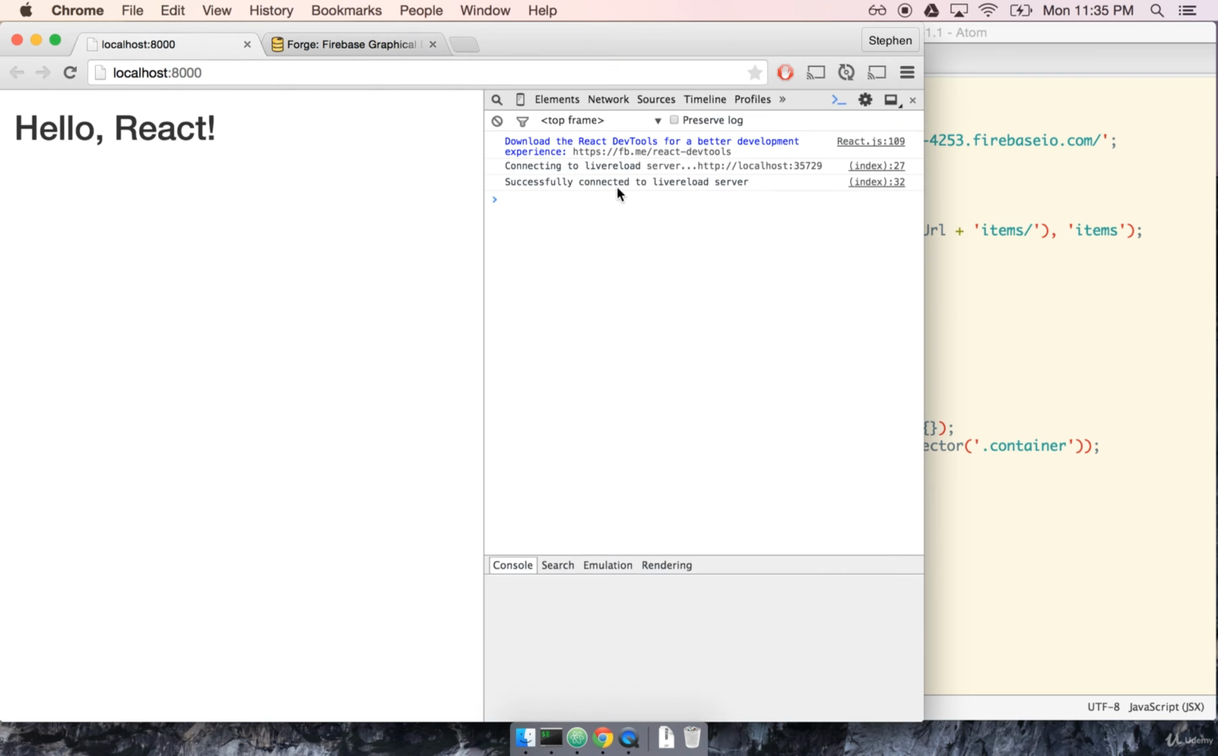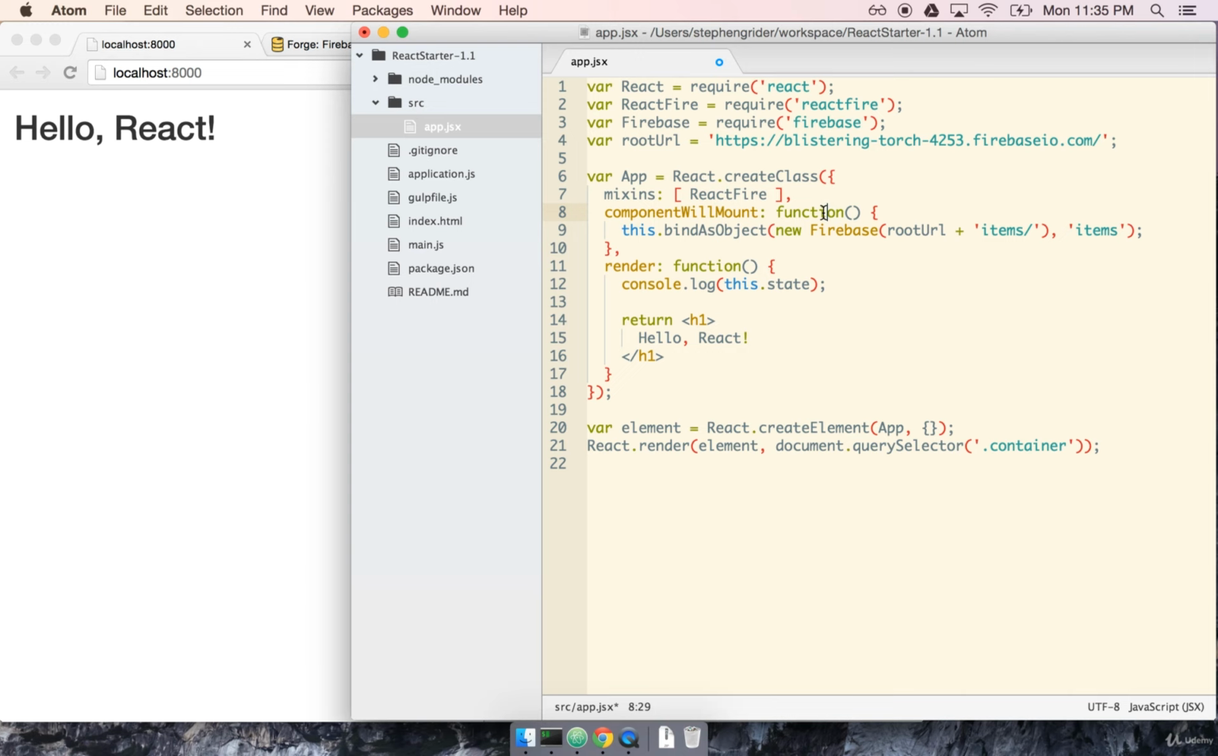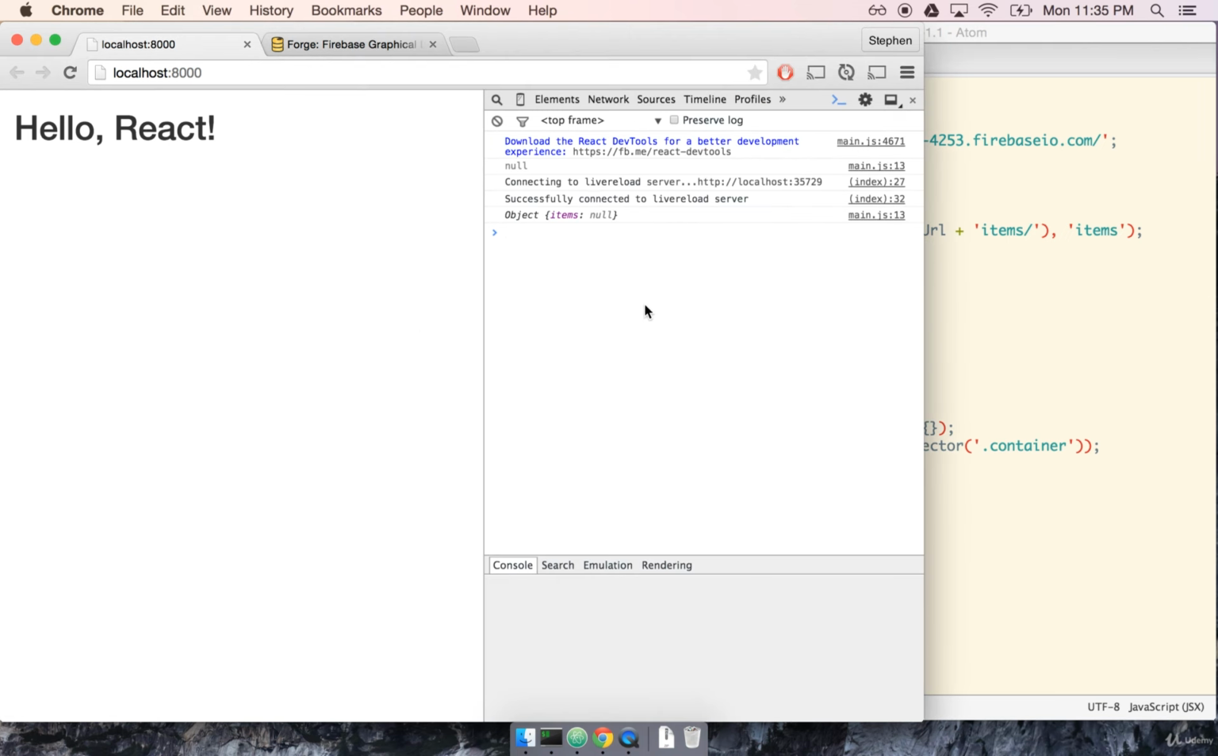Flip back over to the browser, make sure our console is open, and remember, by saving the document, that's what triggers a reload of our application over here. So let's go ahead and save it, and there's our reload, and cool. All right, so we have, very importantly, two console logs here. You can see that we twice got a console log out of app.jsx. The first time, this.state was null, and the second time, we have items, but we have a key on here, but the key items is null. All right, so first off, let's ask ourselves, why are there two console logs?